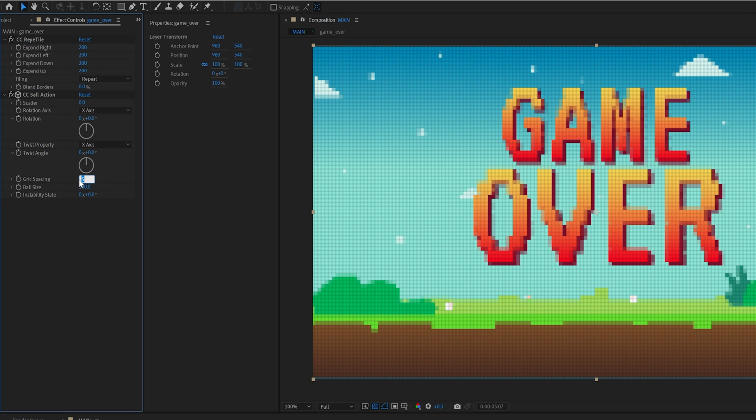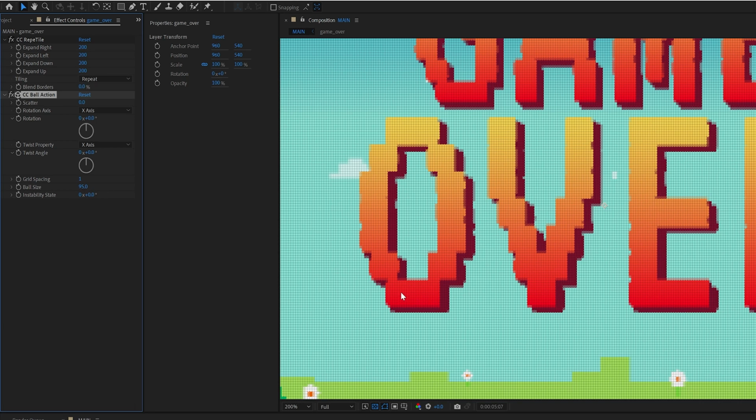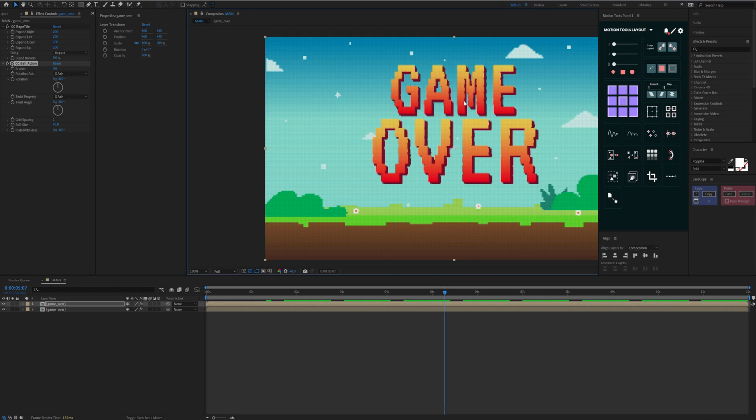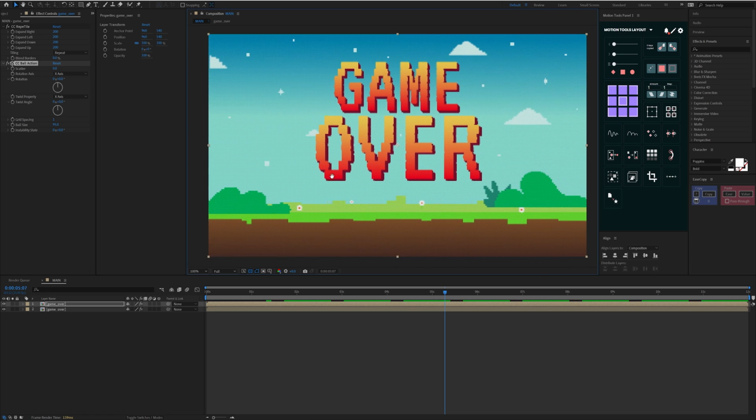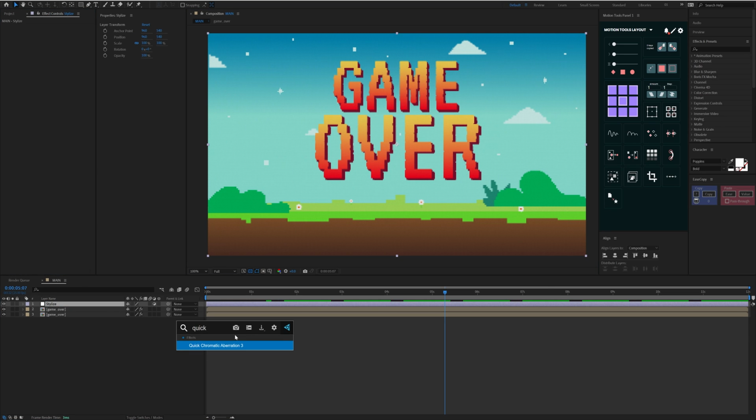I'm just going to change the grid spacing to 1 and then the ball size to 95. And it's super, super small now. And obviously feel free to change this to taste, but I really like how this looks. I want to add an adjustment layer at the top of our comp, and I'm just going to call this Stylize. The first thing I want to add to this adjustment layer is Quick Chromatic Aberration.